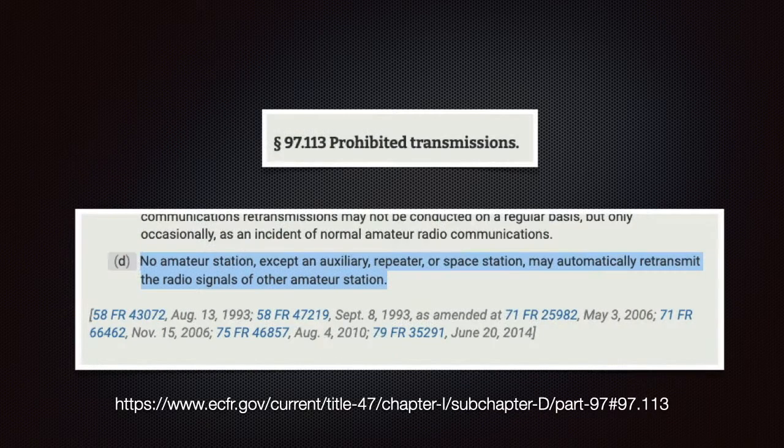By now you should realize the importance of knowing what transmissions are prohibited. This question comes from Part 97.113, Prohibited Transmissions. We can see that no amateur station except an auxiliary, repeater, or space station may automatically retransmit the radio signals of another amateur station. If you're not familiar with these types of systems, fear not, we're going to talk about them in more detail later.